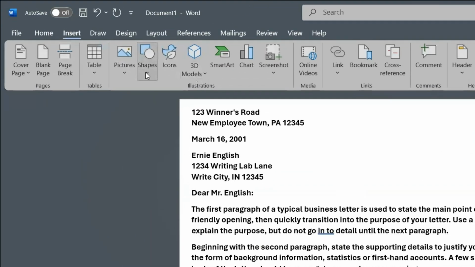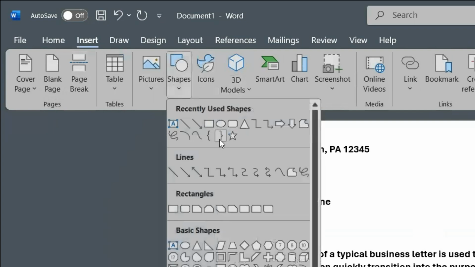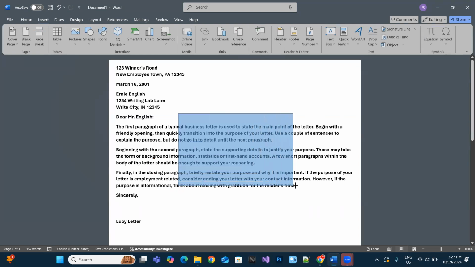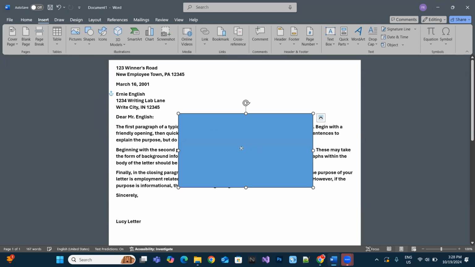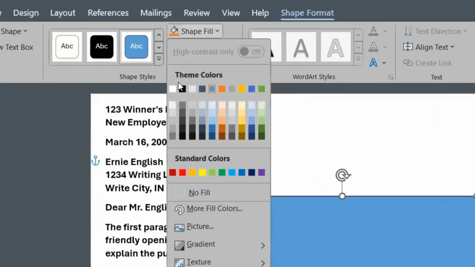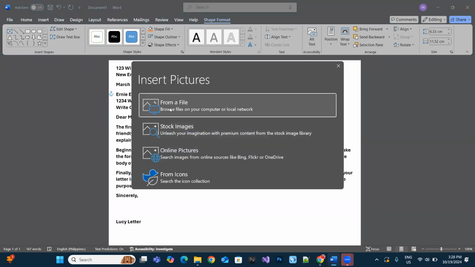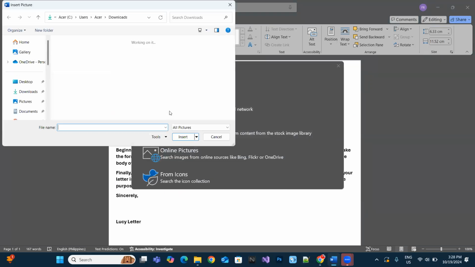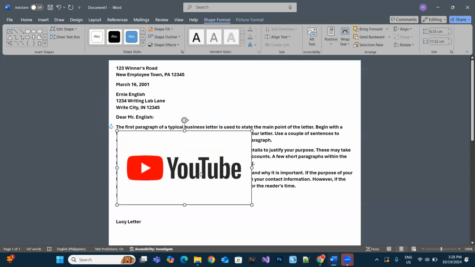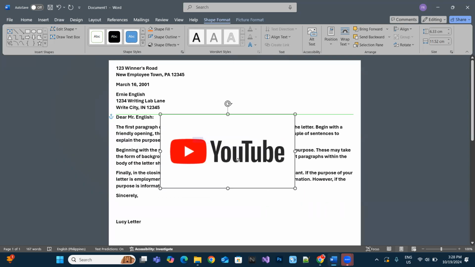In this part, I will use a shape. Go to the Insert menu, click the Shapes option and select the square shape, and draw it in the body of MS Word. I will use this shape to add an image. Go to the Shape Format menu. Click Shape Fill. Select Picture, and select the image that you want to use and remove the background. This method is the best option for MS Word 2010, 2013, and 2016 versions.